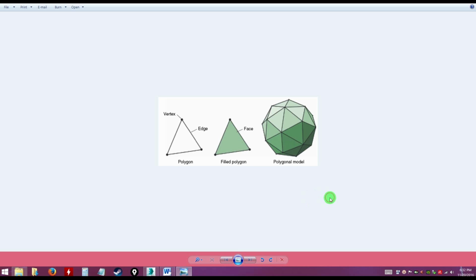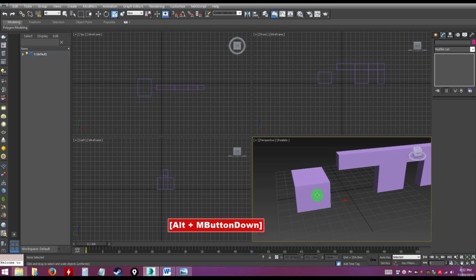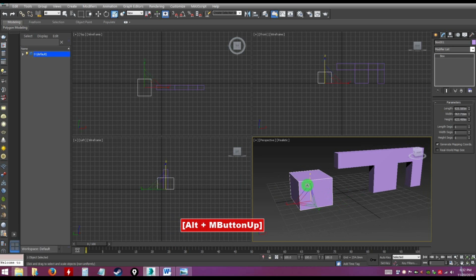Right, first off, let me just talk about the concept of polygonal modeling. Polygonal modeling is where you use a set of primitive polygonal objects and then use that to transform it into whatever object you want. For example, like this one. This is one of the primitive objects, which is the cube, or you can call it a box.